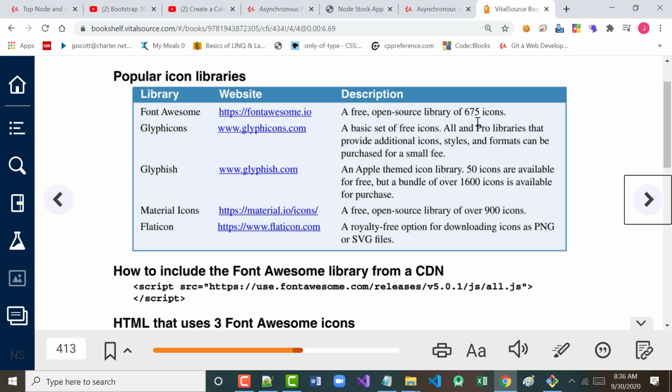Notice Font Awesome, I bet you that number is probably well over 1,000 now. And I also mentioned to you that with Font Awesome, there's both a free tier, which is what most people use, and there's a paid tier, which is somewhere around $50 a year. But it gives you access to all the images they have.